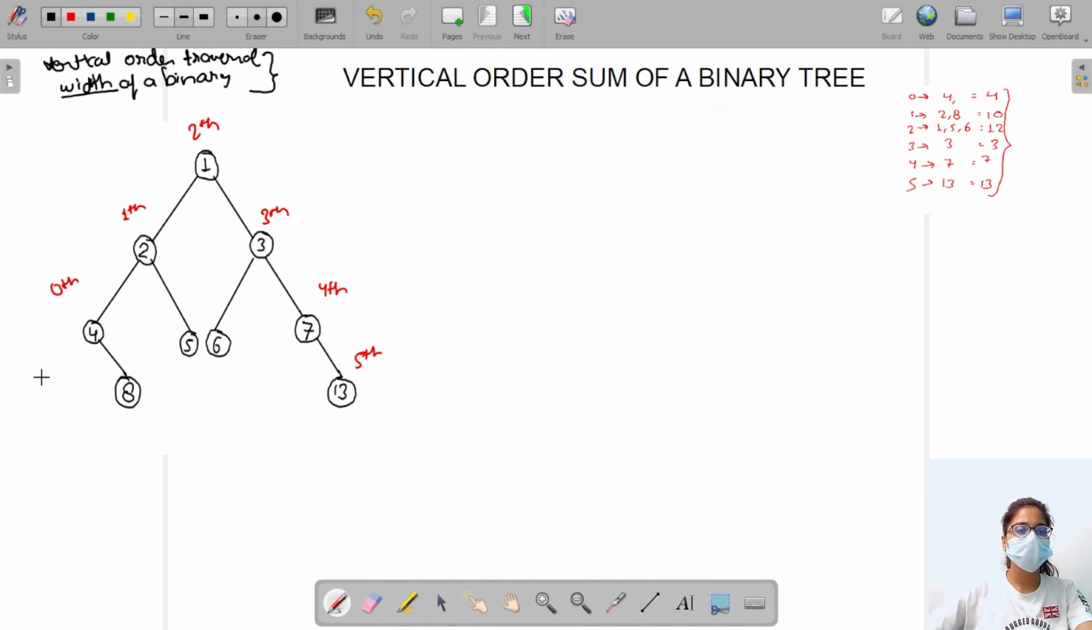Okay, so how will the width of a binary tree help us? See, in this particular binary tree, the width of this binary tree is how much? 6. How? See, it has 5 vertical levels, and the width will be 6. How will we find width? If we are given a range of 0 to 5 and we need to find the width, then we'll find it by 5 minus 0 plus 1. Okay, this is how we'll find the width.